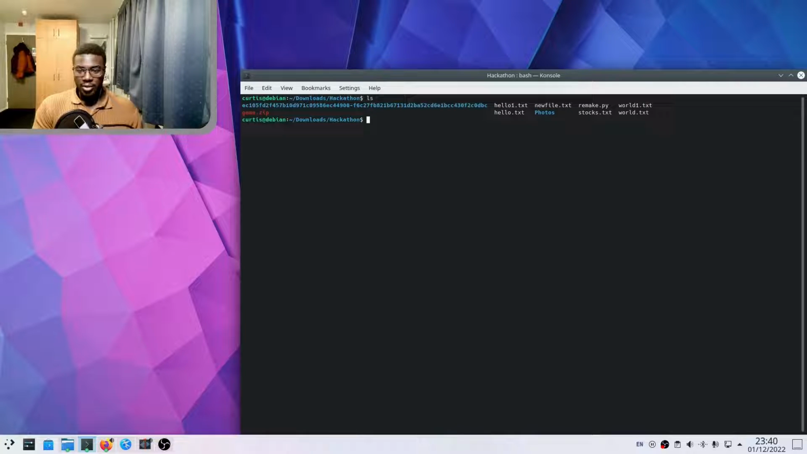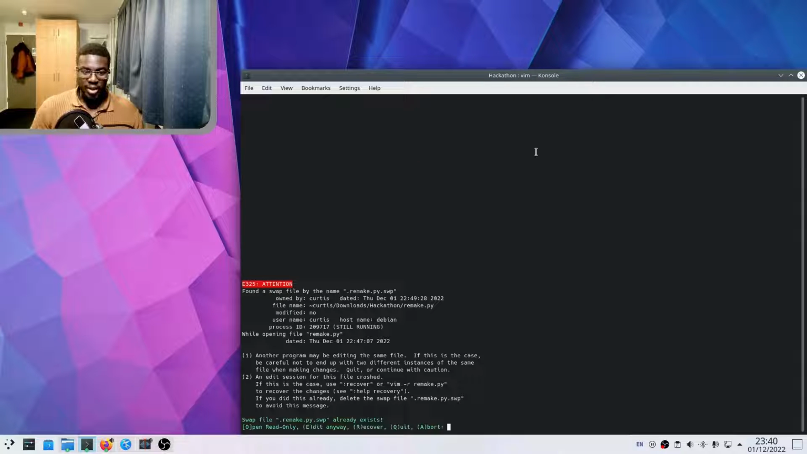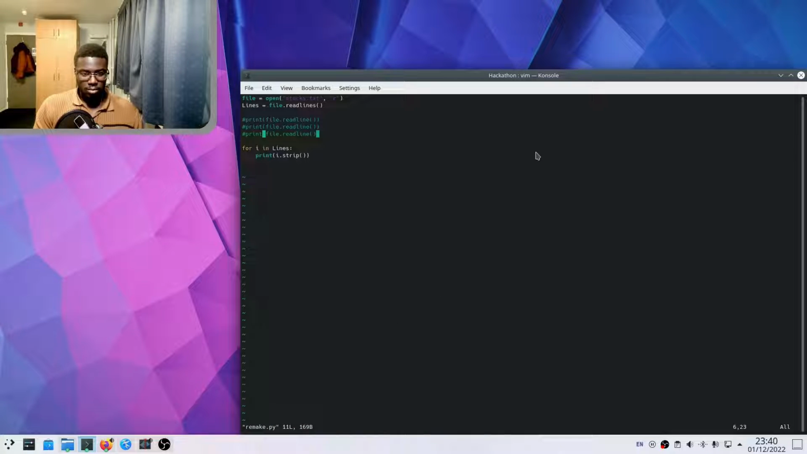So if I just go cat and then stocks.txt, so here's a list of stocks that I've just made up, okay, and if I go vim remake.py, and essentially this file here that I've made, I'll just go through it line by line. So file equals open, it just reads the file, allows you to read from the file. Lines equals file.readline, so that essentially just takes as an input each individual line, or in fact even can take all of them.